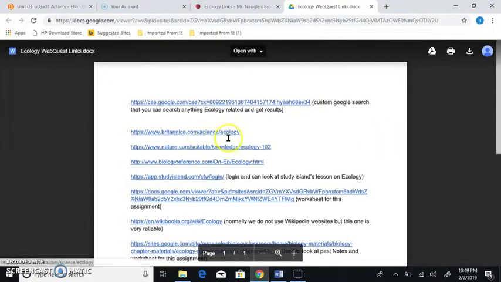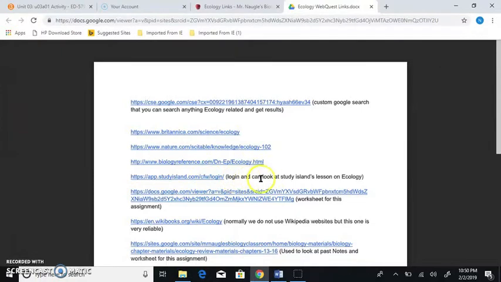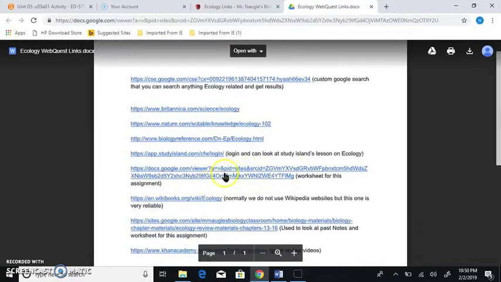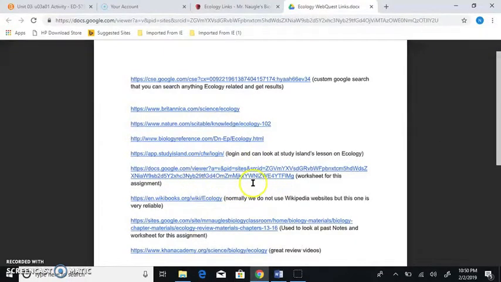And then here you can see a bunch of websites you can use to find your information. Study Island that we've gone over, how to log in, get your stuff. If you want, you may use Study Island's lesson on ecology. Right here is the worksheet that you're using for this assignment in case you lost it or you need another copy or you want to see it on the screen.